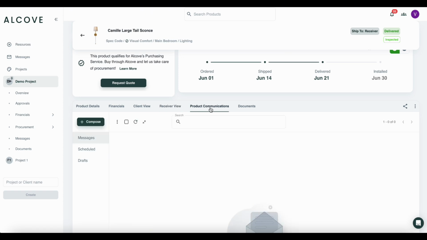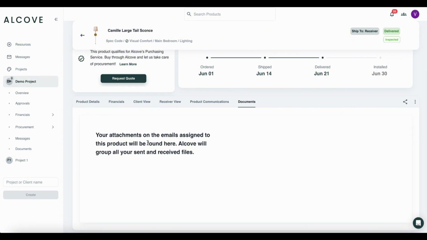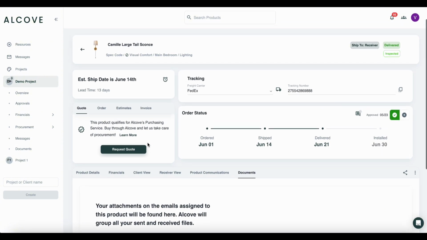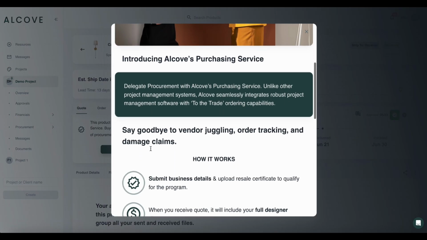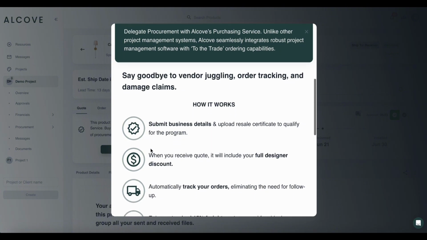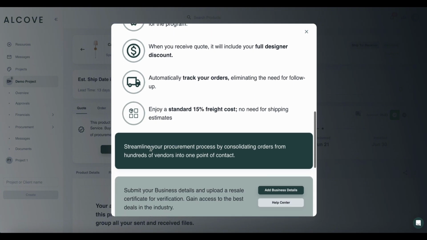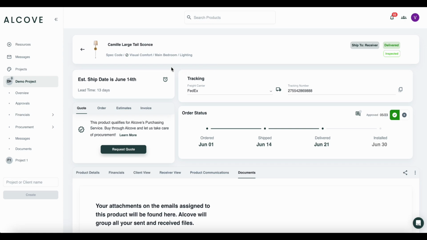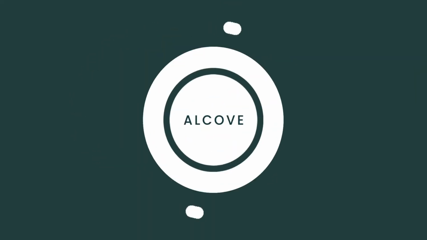Beyond its robust software capabilities for procurement and project management, Alcove also offers a procurement management and purchasing service. This service allows you and your team to fully delegate and automate the procurement process. If the product you've specified is from one of our verified vendors, the quote box will automatically activate, enabling you to request a quote directly from your product hub.